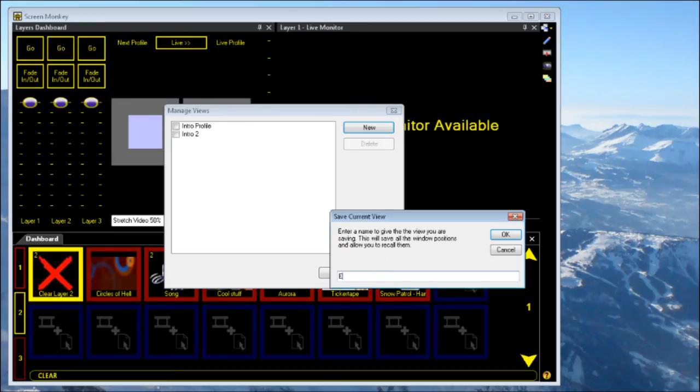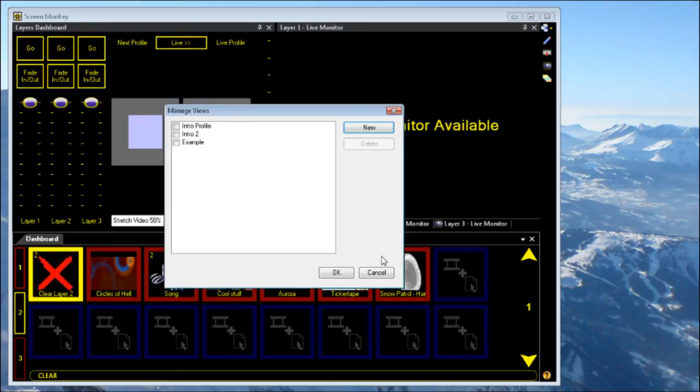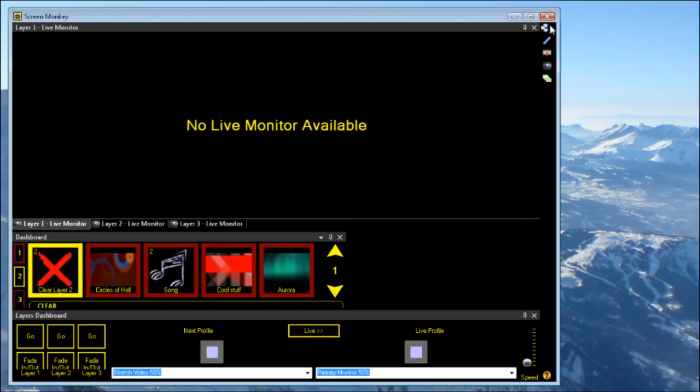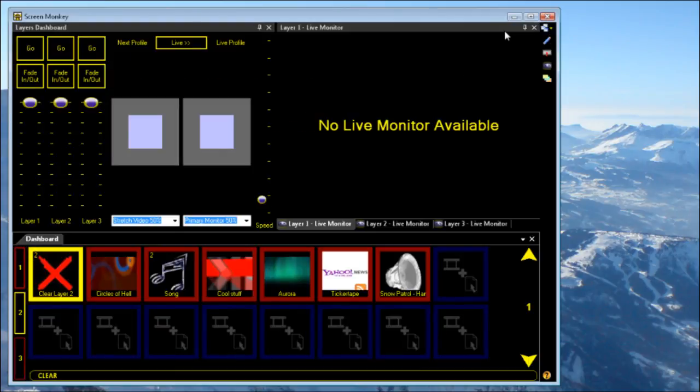So I'm going to name it Example and go OK. So we can now flip between different view profiles easily and quickly, and then it's back to how we set it out originally.